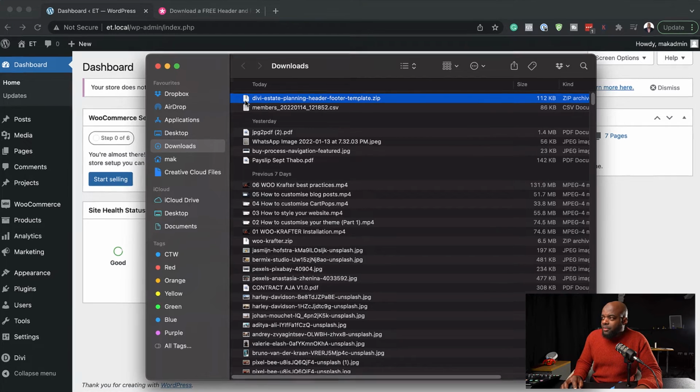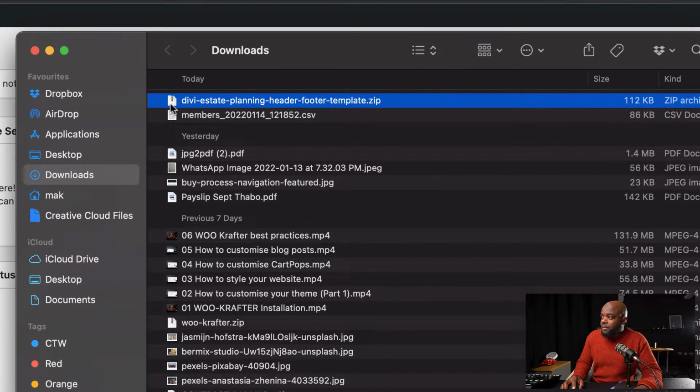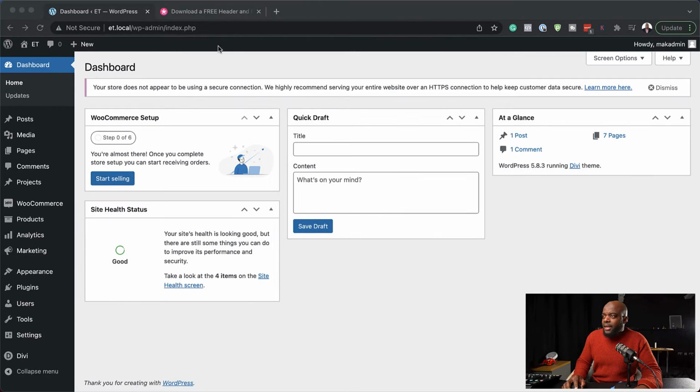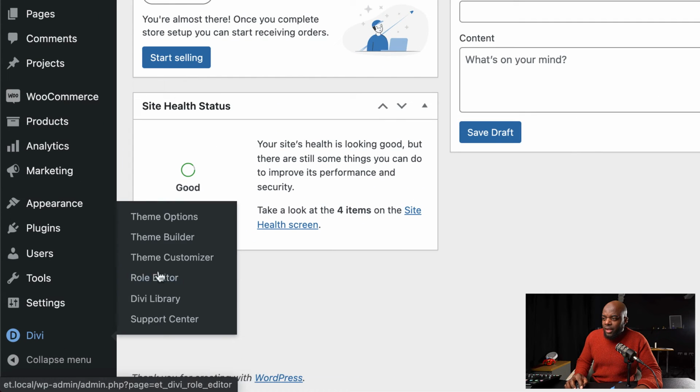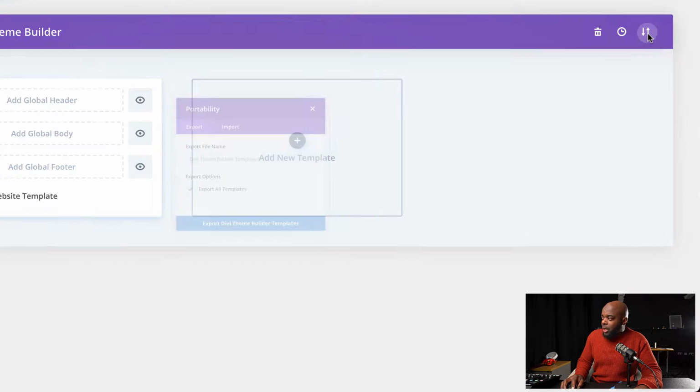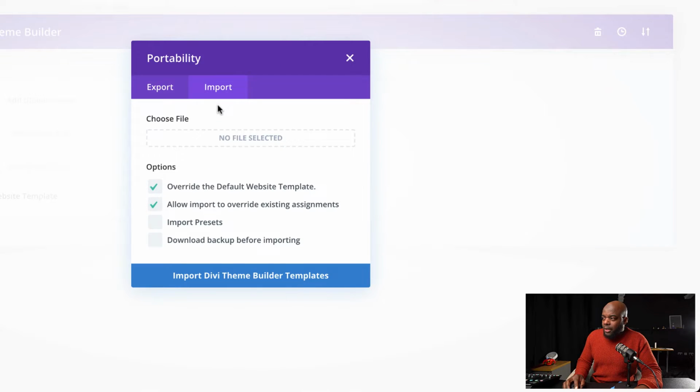So here is the zipped file, which I've just downloaded. I'm going to double click on it. Okay, so this is the file that we're going to be using in a moment. I'm going to drag this over to the other side. Next, we want to come over here to Divi and then click on Theme Builder. Over here to the top right, we have portability. I'm going to click here to install this and then click on import.